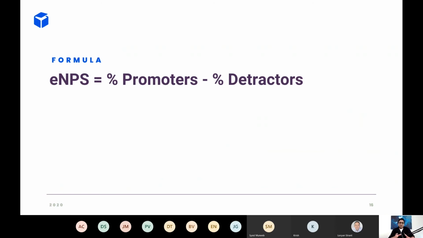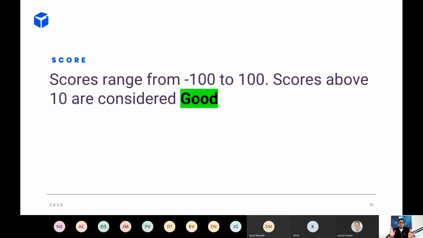Once you get those ratings, the actual score for that batch or for that period is calculated by subtracting the percentage of detractors from the percentage of promoters. So you take that time span, say we're doing monthly feedback batches. In that month, what percentage are your detractors and what percentage are promoters? You subtract the percentage of detractors from promoters, and that gives you a score anywhere between minus 100 and 100. Okay, that's how you track your eNPS scores.